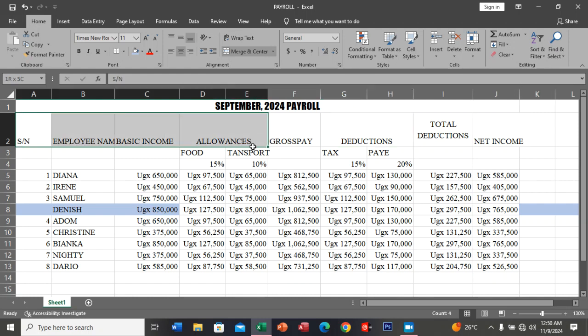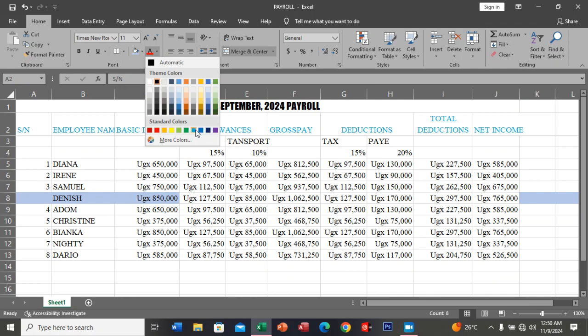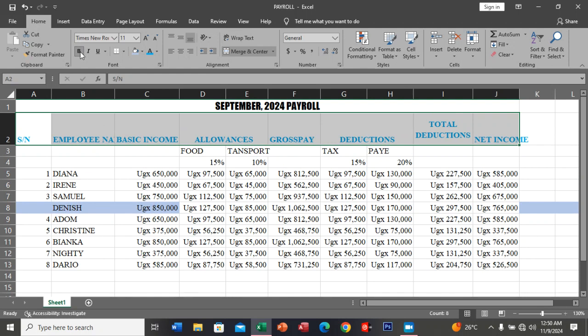Then we select everything here. After selecting, we change the font color to blue. Then we put it to blue and bold it. You bold it and you center it. You center.